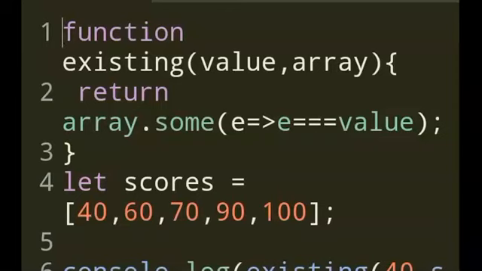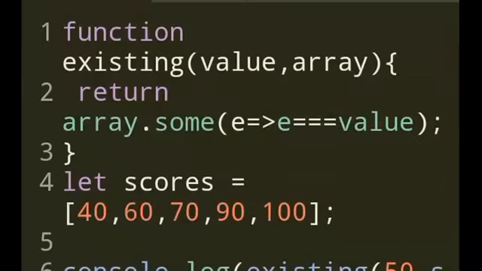If you write 50 instead of 40, you will find it's not true, it's false, because in our scores, as you can see, 50 doesn't exist. Whereas if you take 70, 90, 100, it will turn out to be true. I hope you understood this. That's quite simple. Now there's just one more example I can show you.